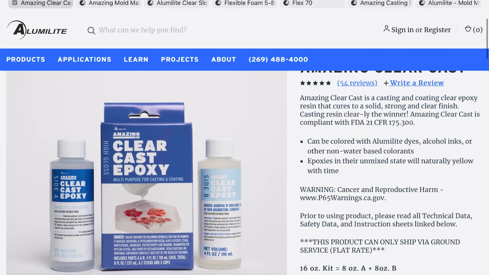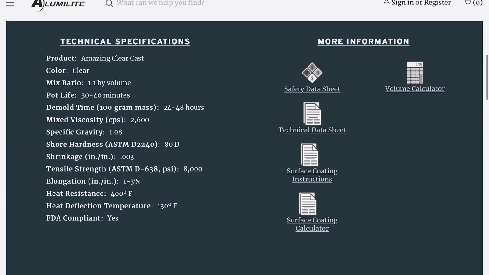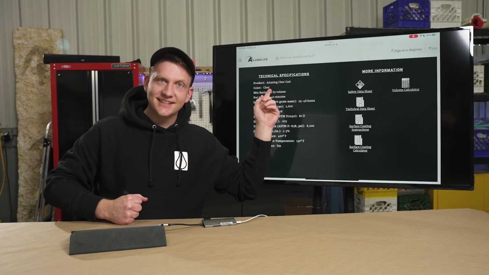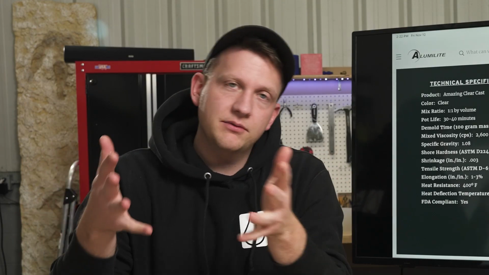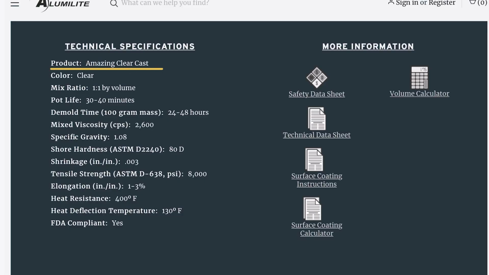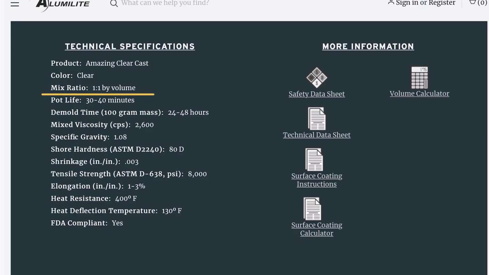On the product page, you see the photo, you see a beautiful description that the team wrote, and then all the way down here, this big gray box, oh, look at that, technical specifications. Now, we got some obvious ones here, so forgive me for the brevity around those, but I want to stop and talk about some of the more complex ones. So, product, Amazing Clearcast. Color, clear. I hope you're with me so far. Mix ratio, 1:1 by volume.